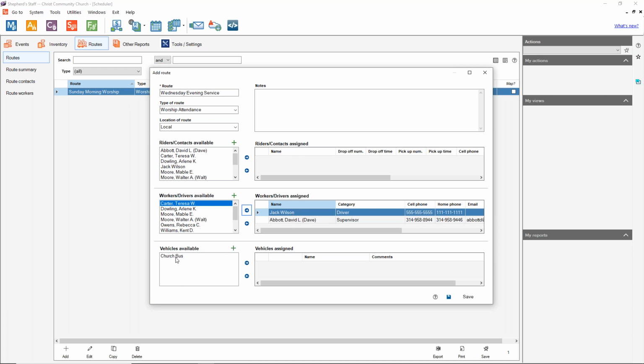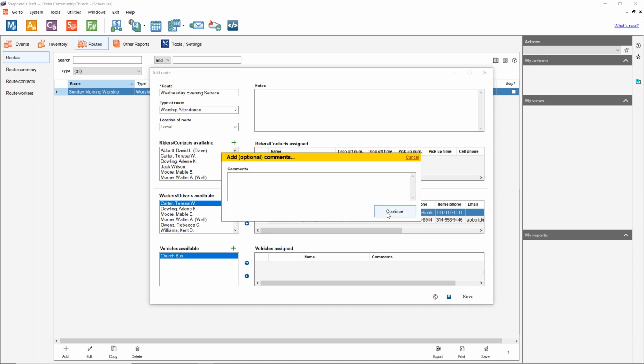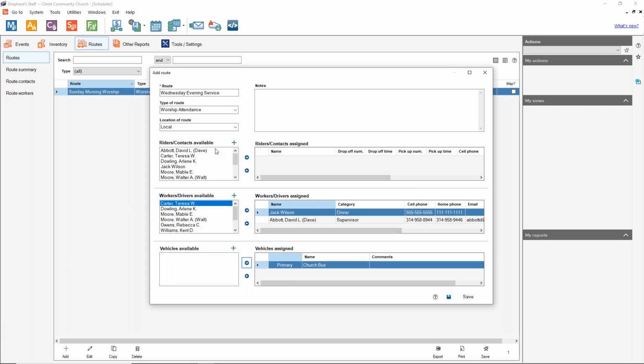You can also see what vehicles you have available. So it's looking specifically at the vehicle section of inventory. So we're going to add the church bus on, and you can add any comments you might want about that. All right, now we're going to add the people who are picking up on this route. So let's go ahead and add the Moores to this route.